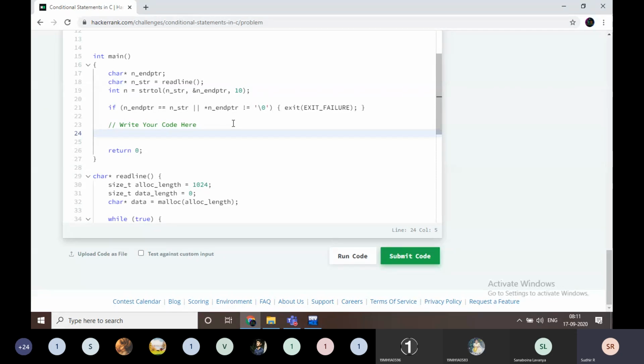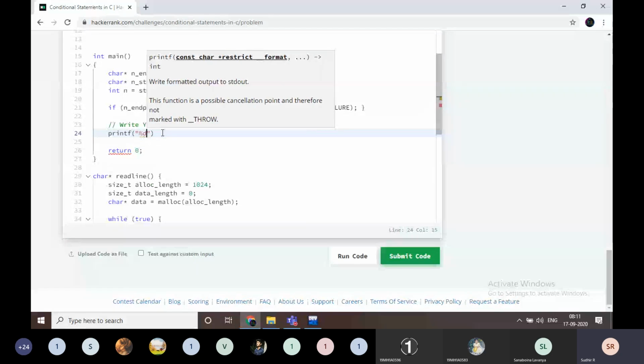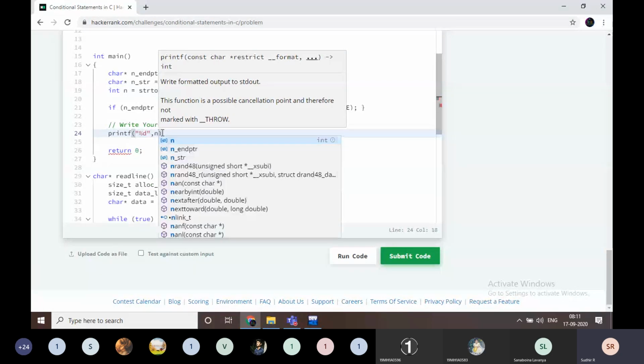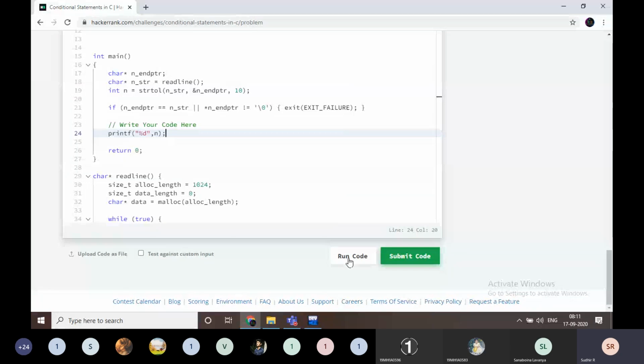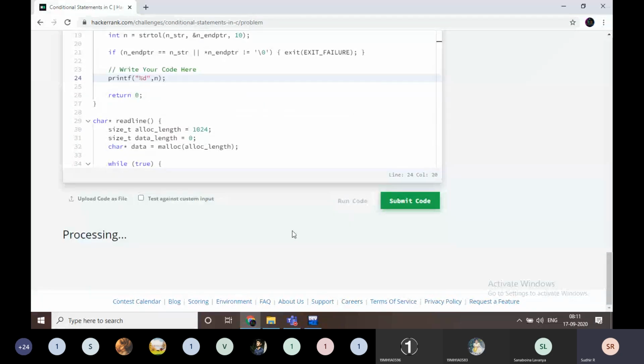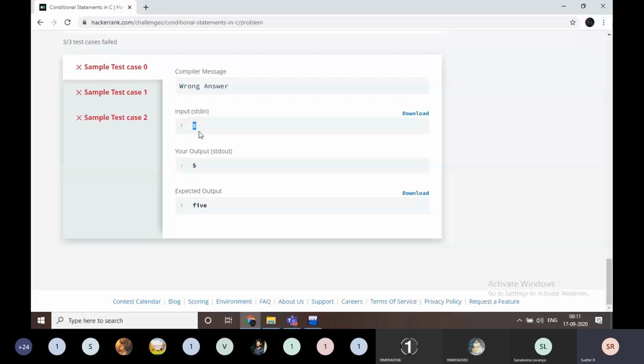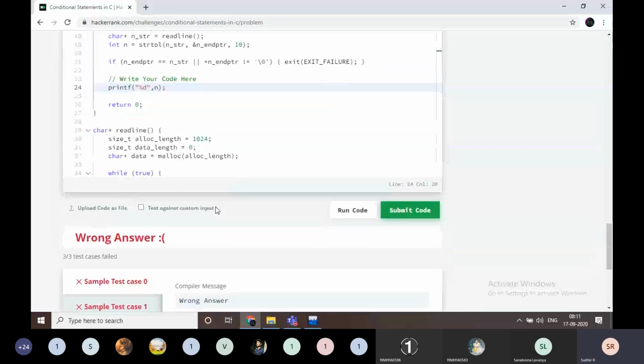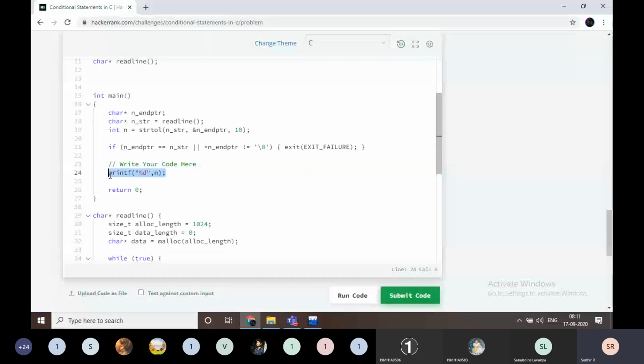We can write, for example, n is already there here. I am going to check what the n value is. I am going to print here what the n value is. That's it. For example, run code. Yes, if the input is 5, the output is also 5. But I want the output in English words. Here I am going to write one condition.